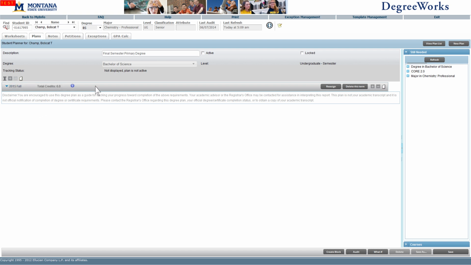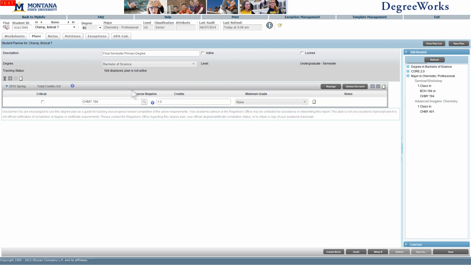On the right side of the screen, there is a Still Needed list that mirrors the worksheet, showing only the requirements that are not completed. Click the expand arrows to view the requirements that are still needed in each block. Click and drag courses from the list to the term header bar on the plan. The first course must be dropped directly into the term header bar for it to be added to the term. After the first course, additional courses can be dropped anywhere inside the term box.